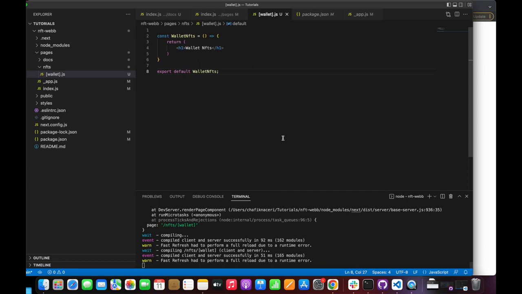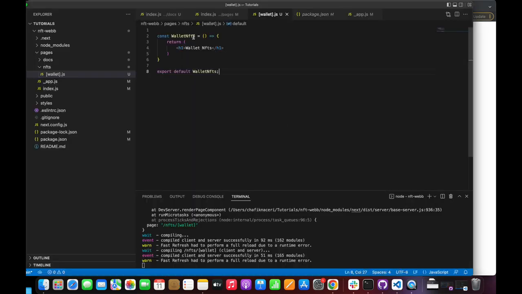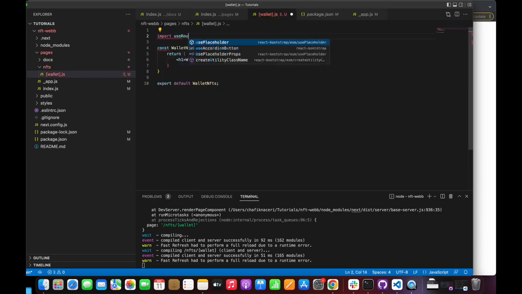So let's make it more fun. Instead of just saying wallet NFTs, let's say it says the actual wallet address from the URL. It's so simple to do it. So let's import a hook called use router.